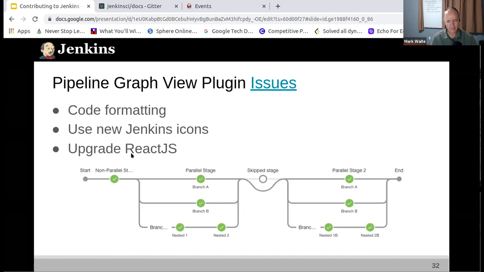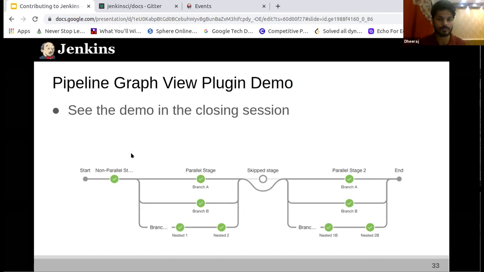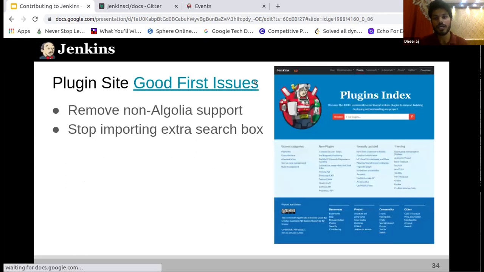And there's going to be a demo session on this pipeline plugin that will help you all to know about what this actually is, how this plugin works and what the requirements of this are. So you'll be able to learn more about it in the demo session as well.